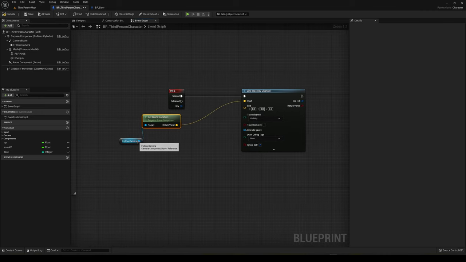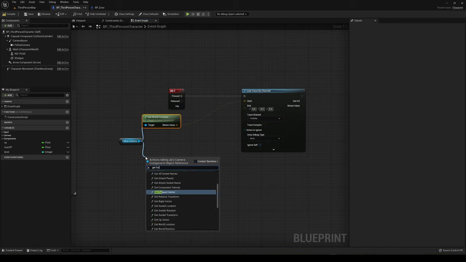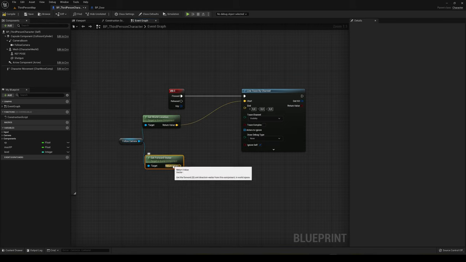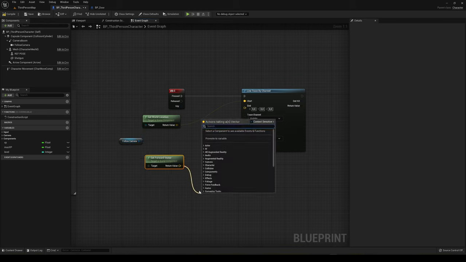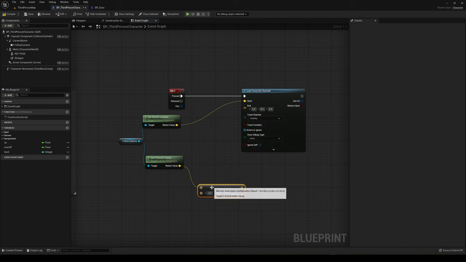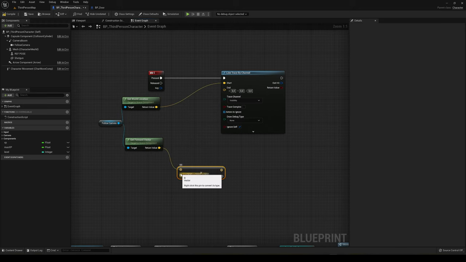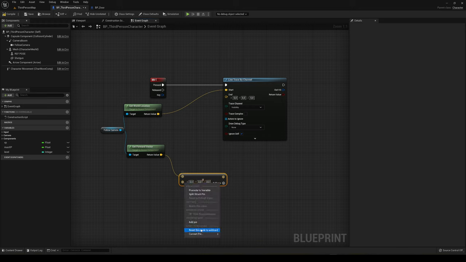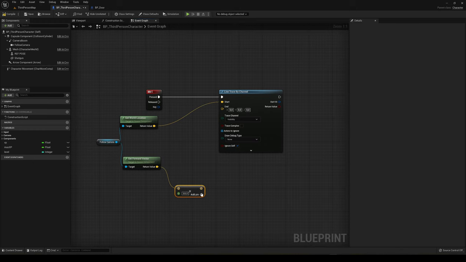And then at the end, what we want to do is get the forward vector, and then basically we need to multiply it by a value. So basically we can set the length on here. We can just right click, convert pin into a float, and we can set just a number, for example 300. You can tune this in as you want, but anyway.